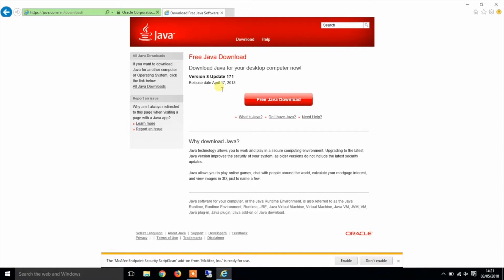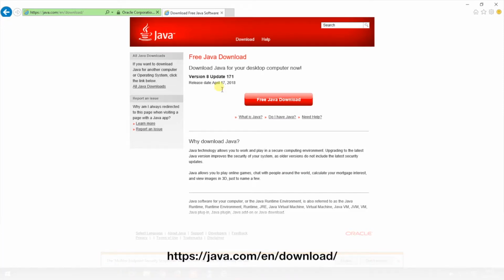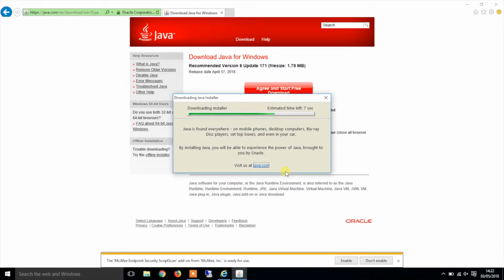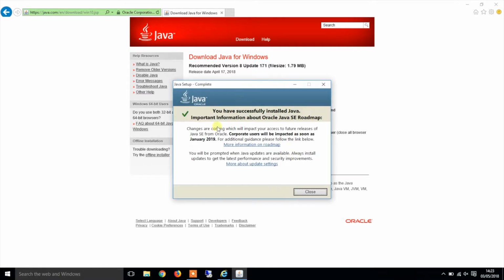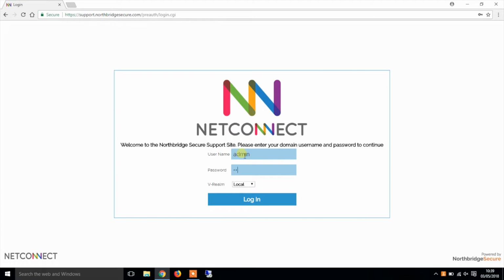To utilize this application, the PC you're connecting from will need to have Java installed. So let's quickly run through that process. First up, we'll need to navigate through to the Java download page, which you can see on your screen now. Once downloaded, we'll run through the standard installation procedure. We'll speed things up here because it does take a few minutes. And then once that's done, we'll log into the admin portal and create the port forwarder application.